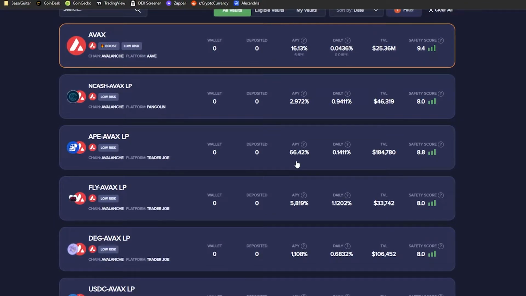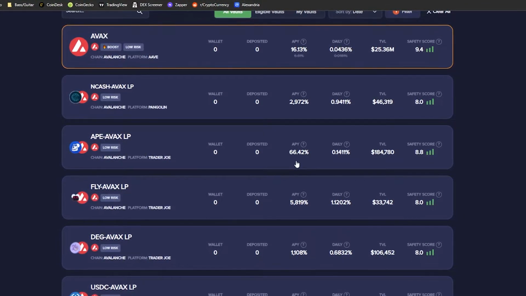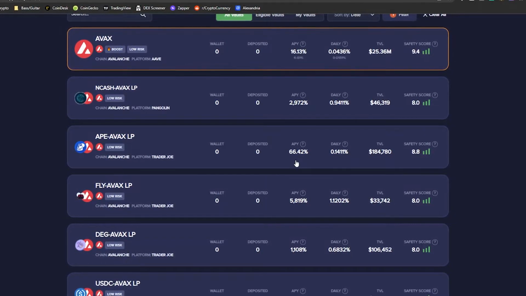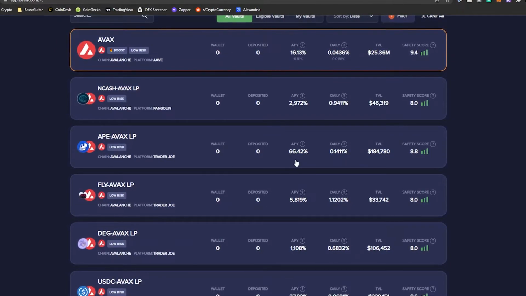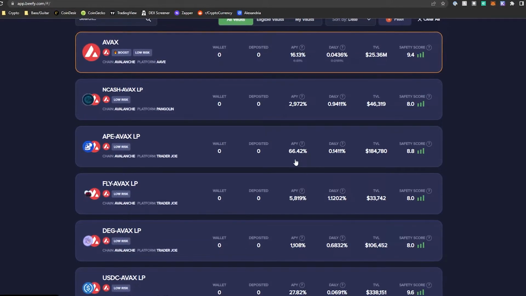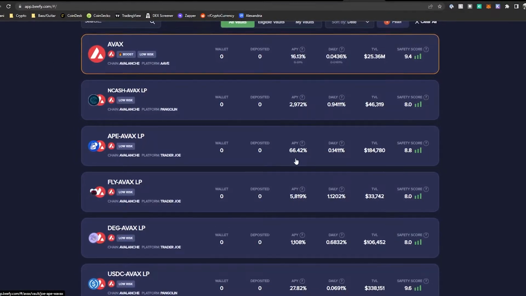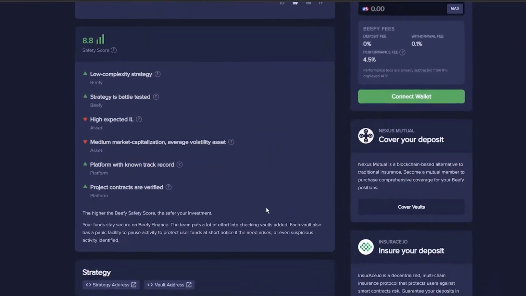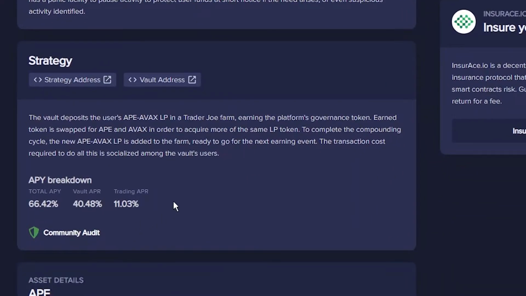How they're able to do this is because they sell off those reward tokens and then recompound it for you in the LP token. So they do all the hard work for you essentially. The only thing you have to do here is you provide the LP token, in this case AVAX Ape LP, and you deposit it on BEEFY.finance, and then they sort of take care of the rest. They have extensive documents that you can read as to how it works. They'll give you a breakdown of how it works, where you're getting the APY from. If it's been community audited, they'll tell you it's community audited.